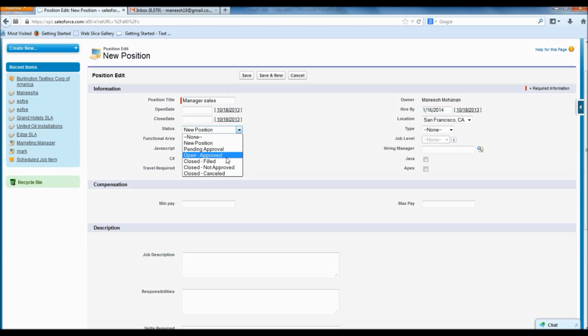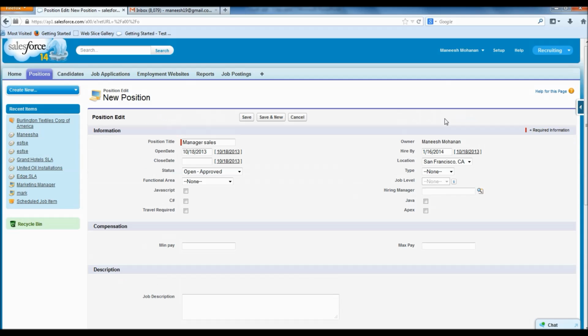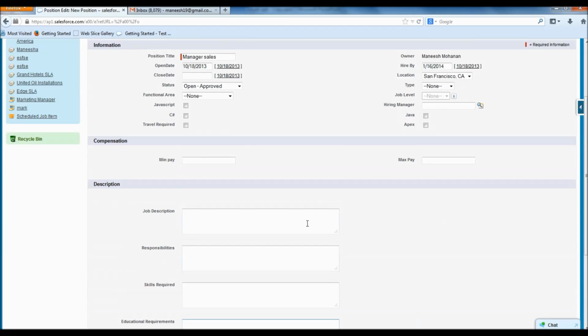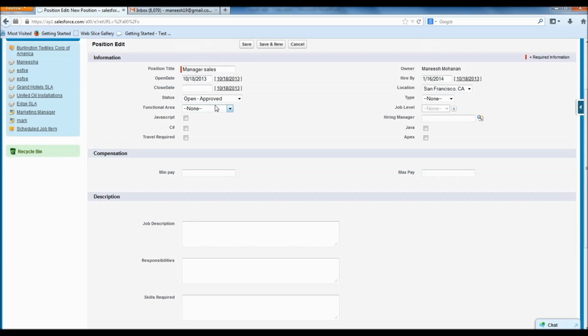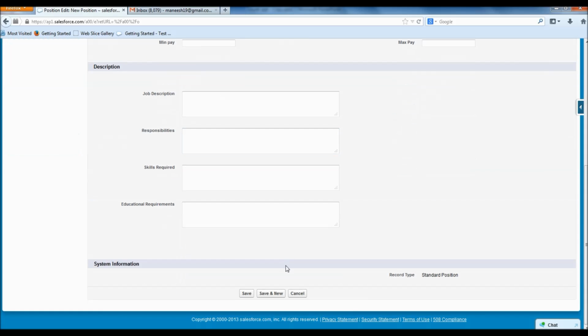and I can change the status to open approved, because our workflow will only work if the status is open approved. And I can give the open date as today. Good. Then no other fields are mandatory. So for now I am not giving any of the fields, but I can give the functional area. It is miscellaneous. Okay, fine, good. That much only. I can save my position.